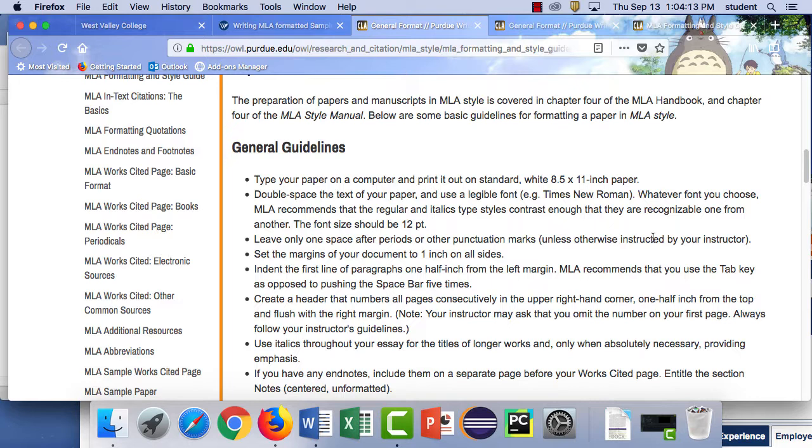Leave only one space after periods or other punctuation marks. Okay, we'll get to that when we get there. But again, only one space after punctuation marks. Set all the margins on your document to 1 inch on all sides. That's a common error sometimes.